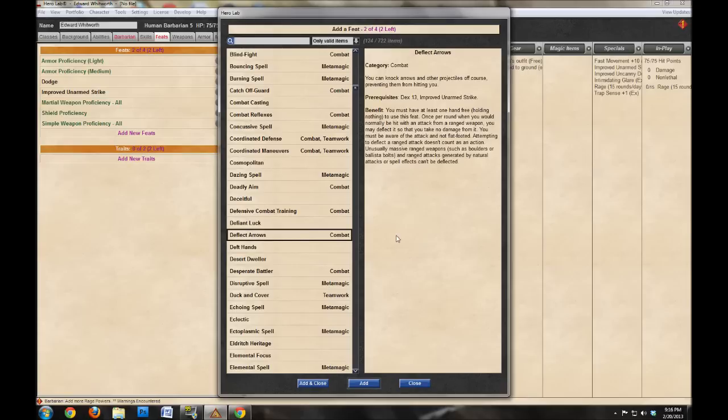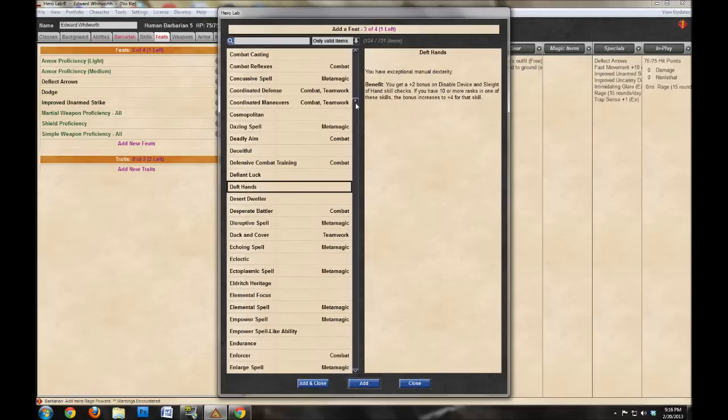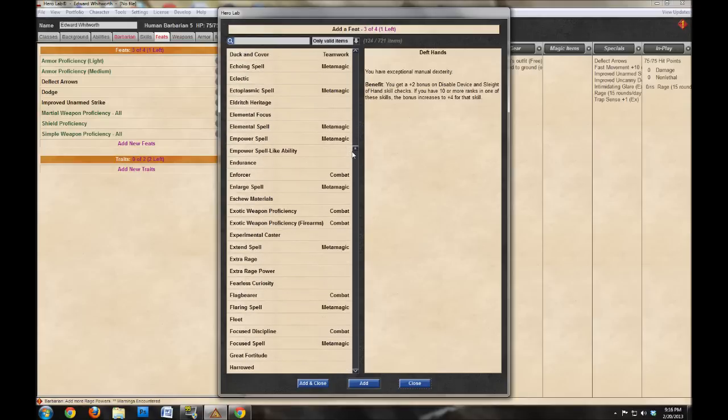Deflect arrows would be cool. Yeah, I'll take deflect arrows. And I've got 1 feat left here. Oh, I know what I'll take.